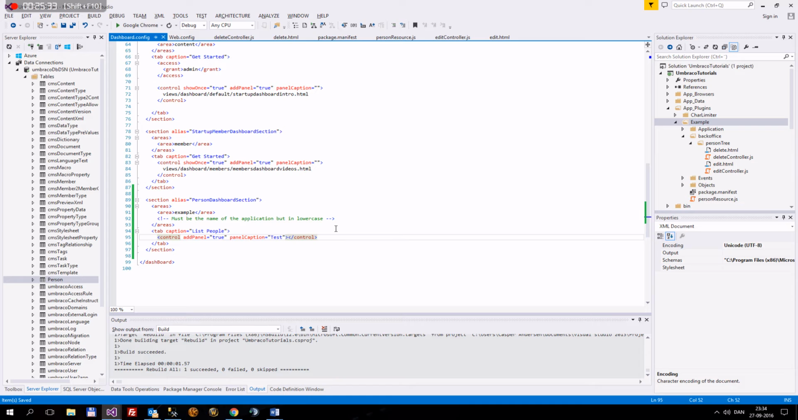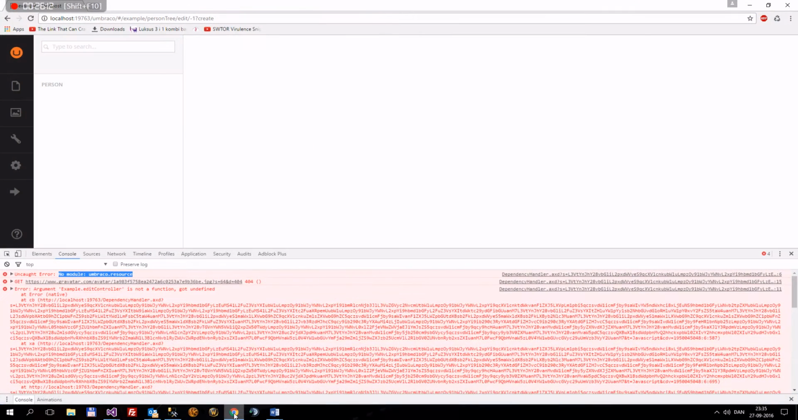And then here inside we want to put in the route to our dashboard, and the route is going to be a tilde sign and a forward slash. We want to go to app underscore plugins. We want to go to slash example slash back office, and then we want to go to the folder dashboard, and then we want to create one called person dashboard.html.